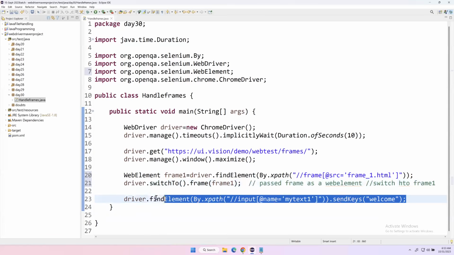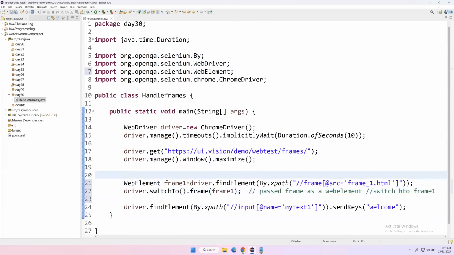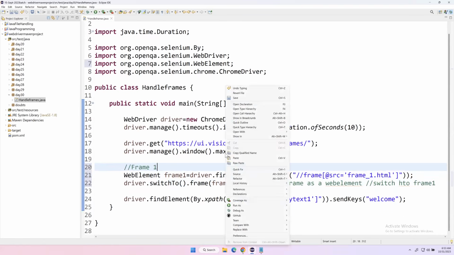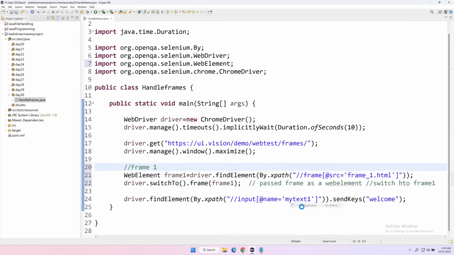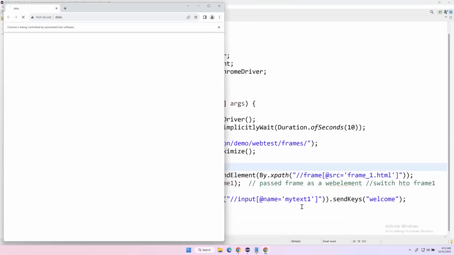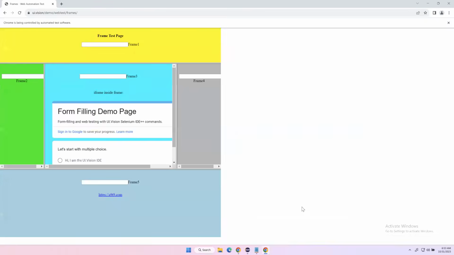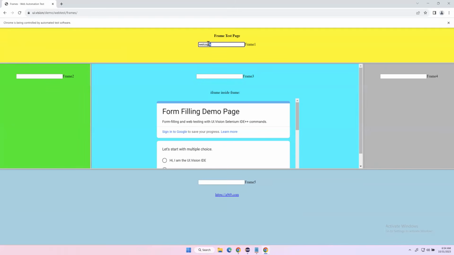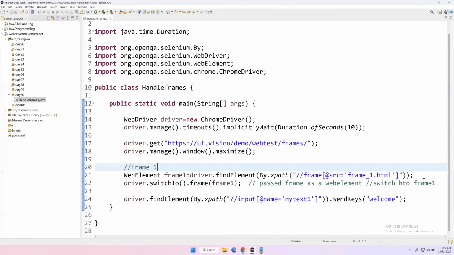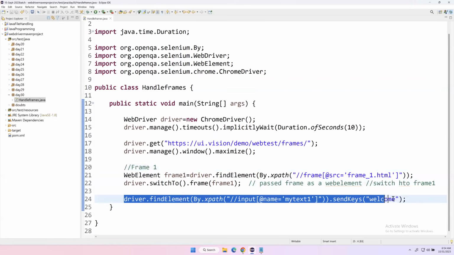Now this is the element which is present inside frame one. So this is frame one. All right, let's execute. Okay, now we can see this entered value got entered. So first we need to switch to the frame, and once it is switched, then we can interact with the elements.